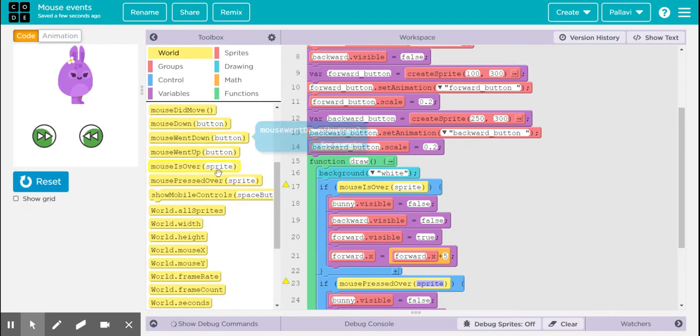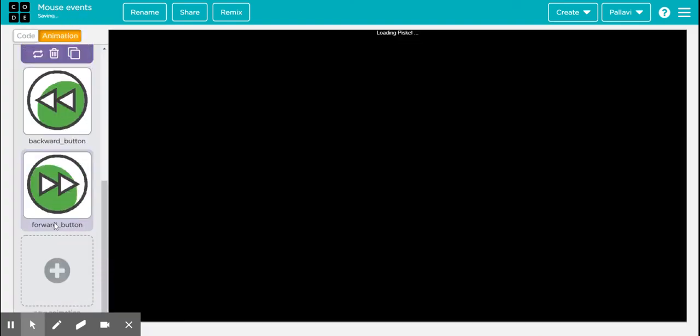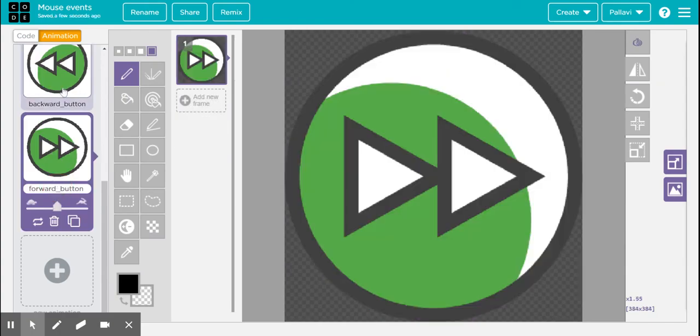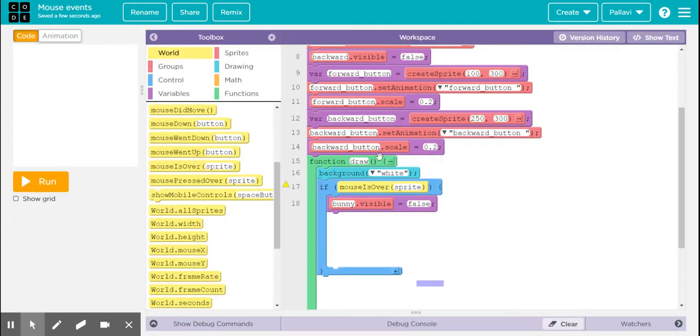Now, if I want a particular sprite to be in action, then I can use the mouse is over command or the mouse pressed over sprite command. So I have taken these two button sprites on the screen. I've chosen it from the library. I have flipped the same image and created an opposite direction button. So one is forward and the other is backward. I have specified the location for these buttons also. Now these sprites will act as buttons.